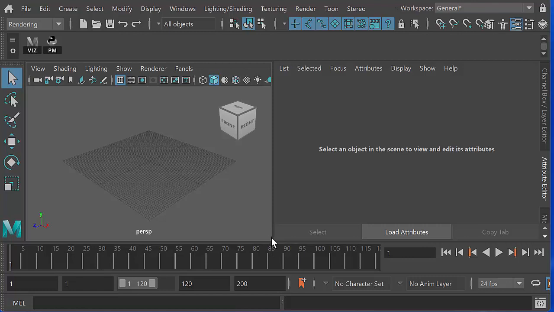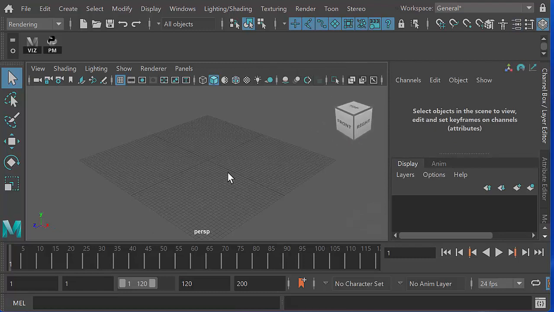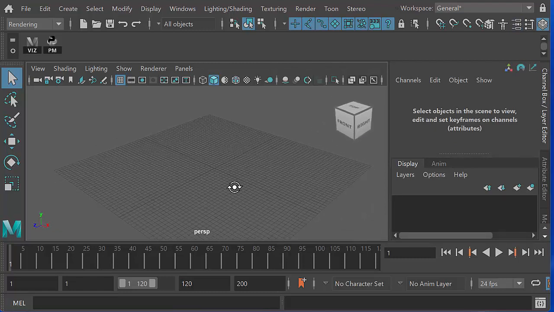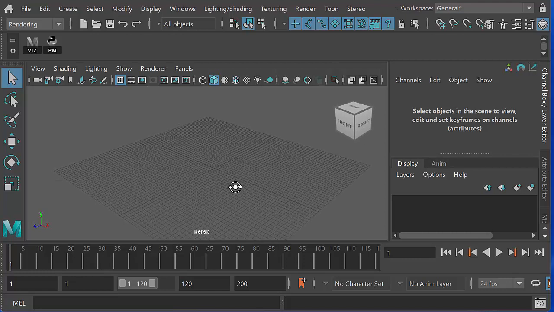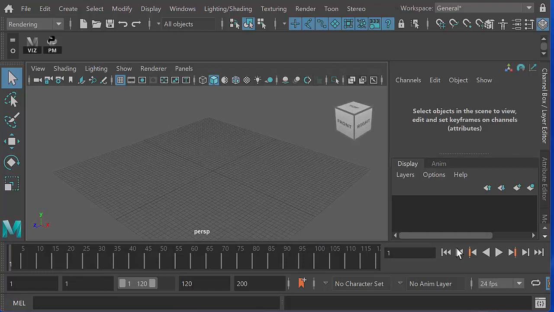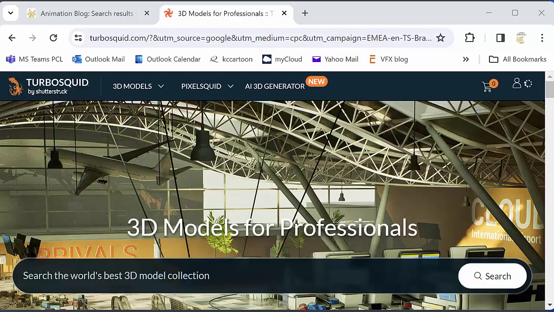So this is a very simple tutorial in Maya to show how to animate a spaceship on a motion path. Motion path animation is a really useful tool, super useful for animating things like birds and fish, and in this case spaceships. So let's get started by going to TurboSquid and finding ourselves some stuff.